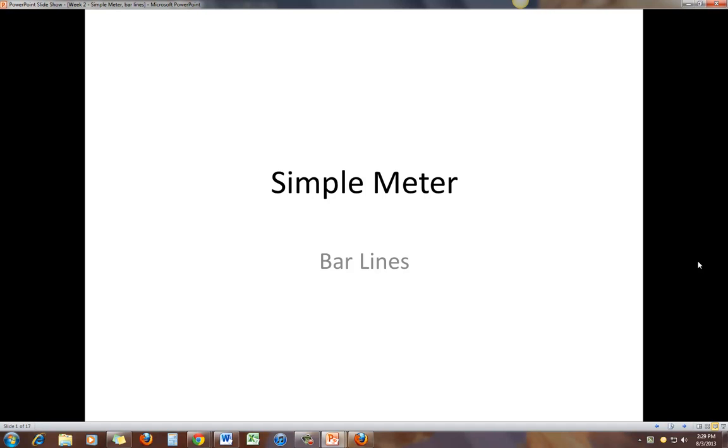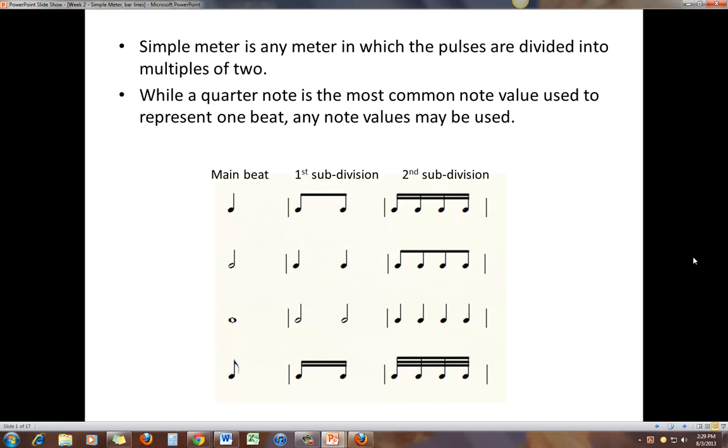This video will discuss simple meter, and more specifically how to add bar lines to a rhythmic passage to reflect a simple meter time signature. First of all, simple meter is any meter in which the pulses are divided into multiples of 2.